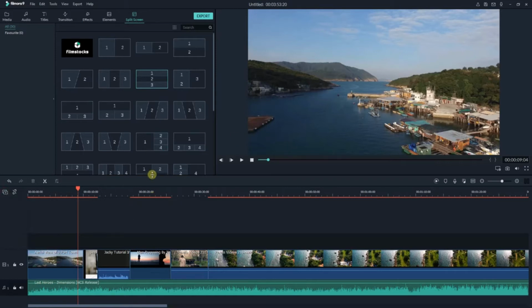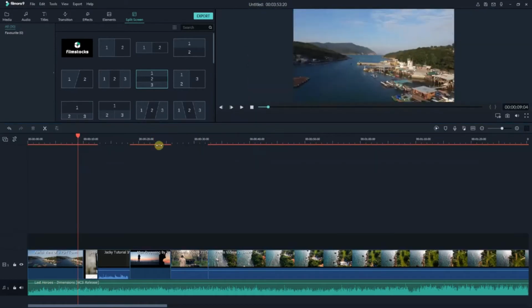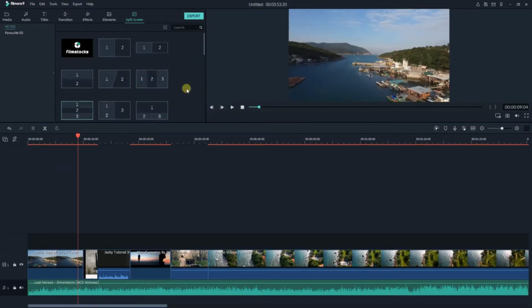These positions are not removable in Filmora. However, you are able to resize these windows by dragging the edge of these windows and move them around to get the most convenient workspace you need.